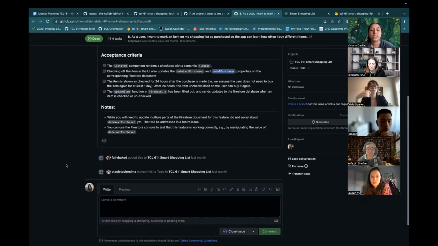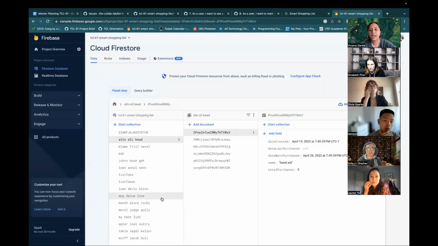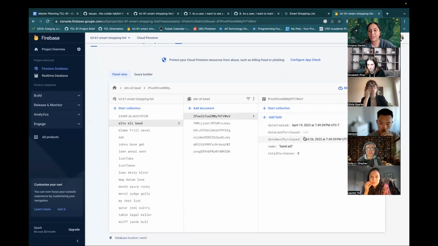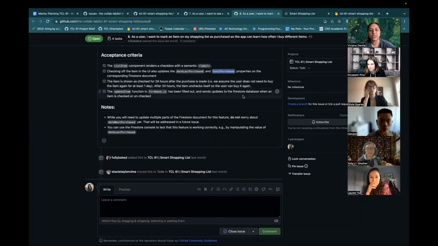And then, oh, this is a good point. Okay, so you're gonna need to test if your checkbox is only being checked for 24 hours. So the way you'll do that is you'll make your feature work and then you'll go on your console here. And then for date last purchased, it'll have a date that you checked it and you can just put it that it was the day before to see if it's been unchecked or not. Does that make sense? Yeah, okay, cool. All right, so that was issue 8.